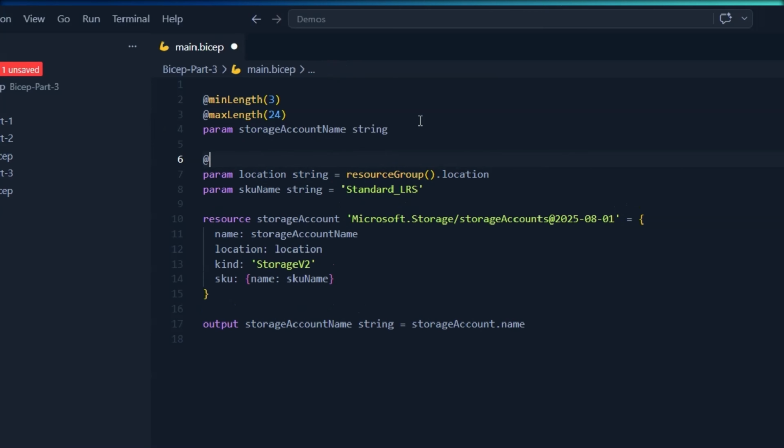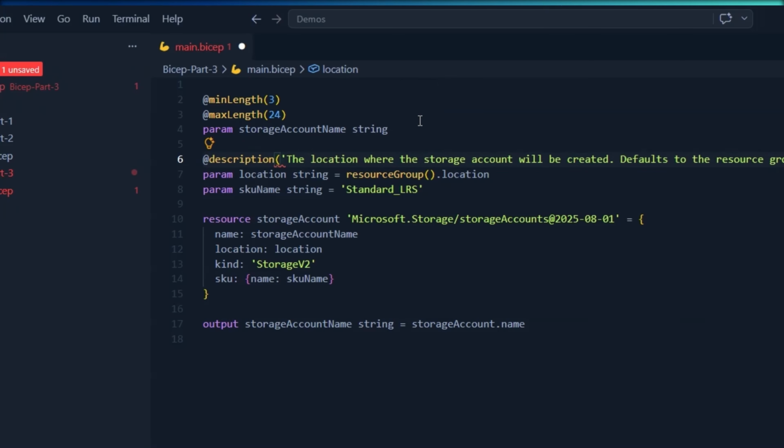The description decorator is another one which is fairly common, where you describe what the parameter is about and give some documentation about it. It shows up anytime somebody uses your template or your module, so it's super important to define.